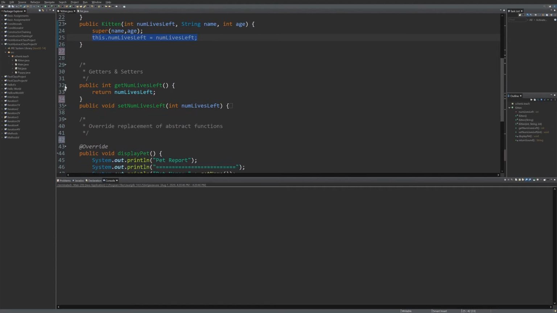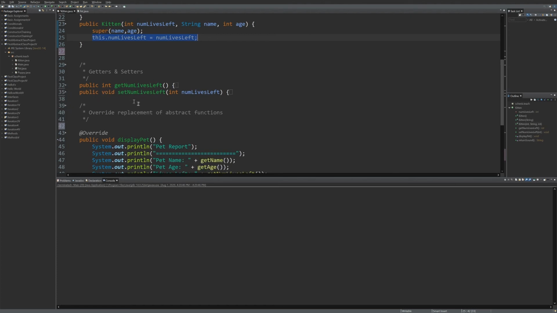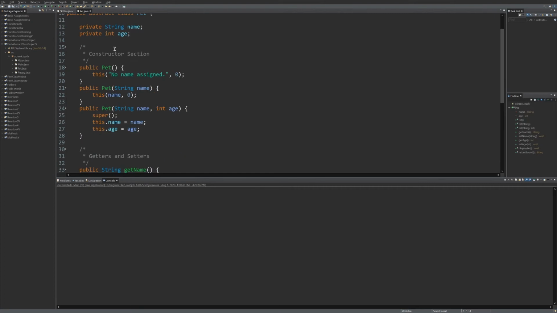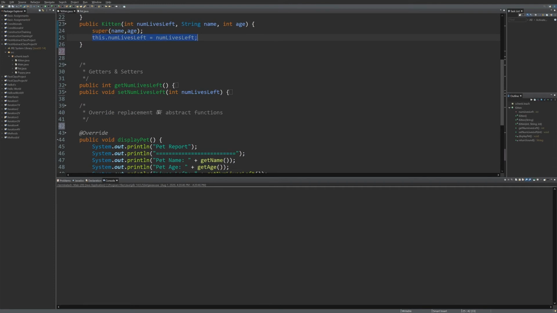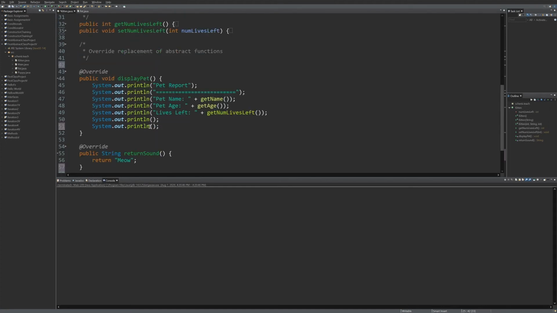Okay, for num lies left. Because I can still use the getters and setters in the pet class for the other ones. Here they are. They already exist. So I don't need to redefine them. I could, but I don't need to. If I did redefine them, they would have the override in front of them.